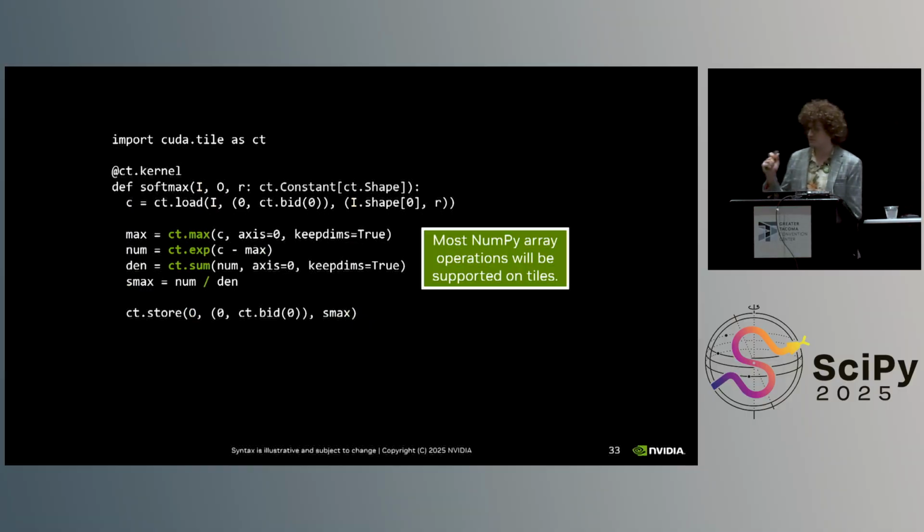Most of the operations that you can perform on NumPy arrays will be supported on tiles. These array operations are going to be parallelized using the block's execution resources. But from the perspective of the block's single thread of control, these operations are performed sequentially.